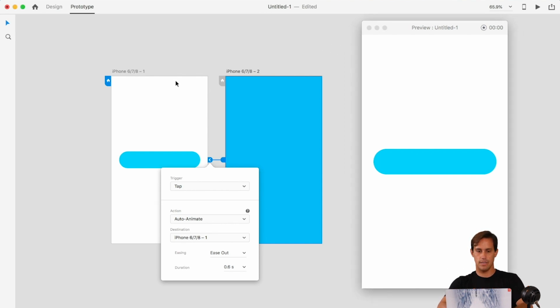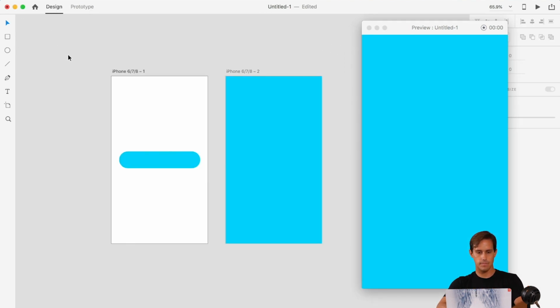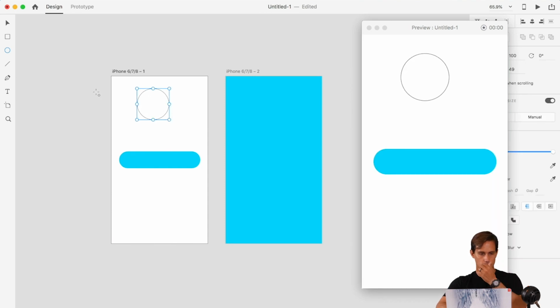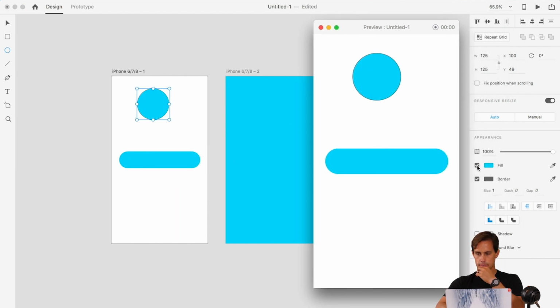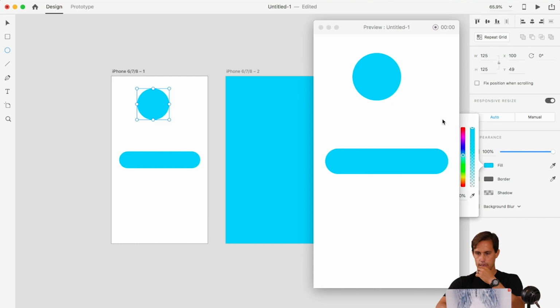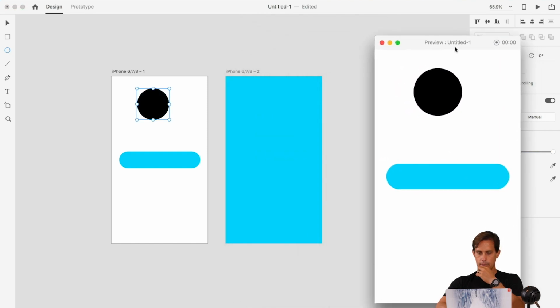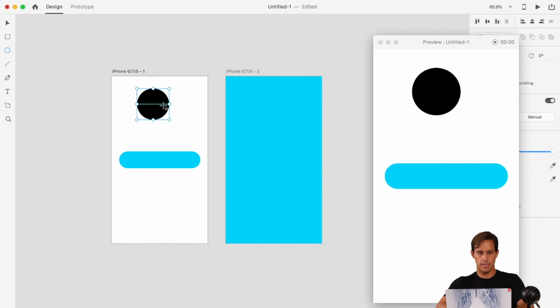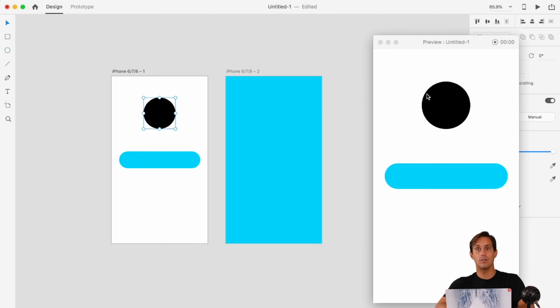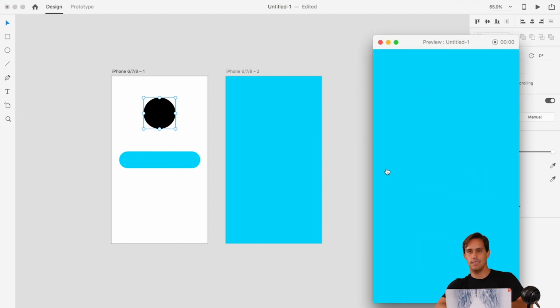If I don't have the element, let's say here I have a circle, and I will remove the border, and I will make it, let's say it's black, like something dark. But the circle doesn't exist on the second artboard. What's going to happen? It will fade out because it doesn't exist on the other artboard.